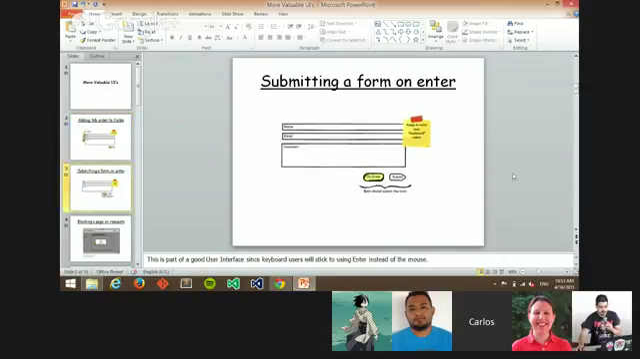The second one would be submitting a form with enter. This is another usual thing that users do, and they like to use their keyboard for that. This would make their life easier. It's going to keep them from using the mouse every time to submit something.